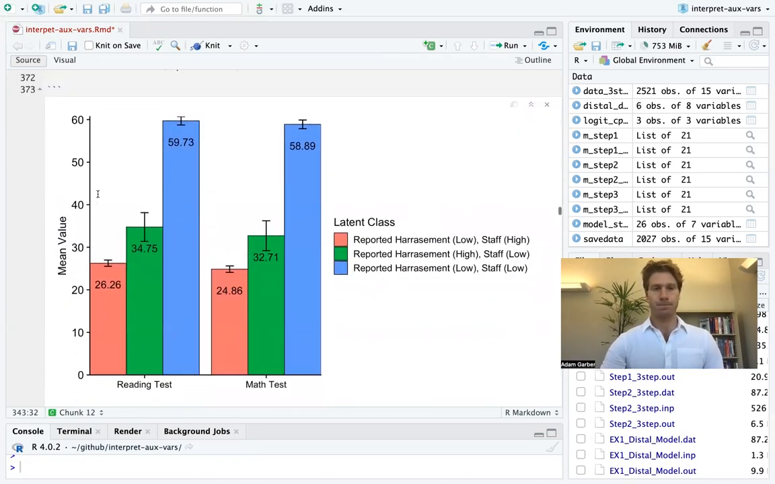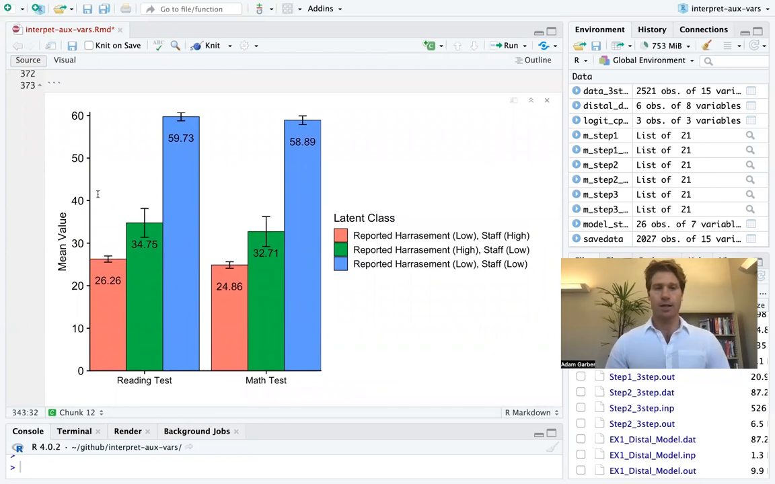And here we can see that for this pink or red class, which is characterized by low reported harassment and high on the staff indicators, we have the lowest average reading and test assessment values in those schools, and then moderately higher assessment values for this green class, and much higher values for the blue class, which is almost twice as high as the values for the pink or red class.